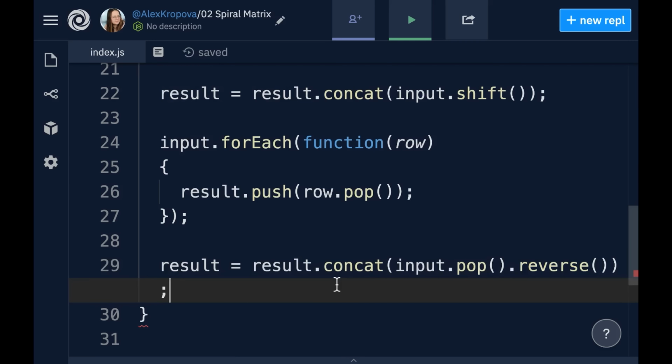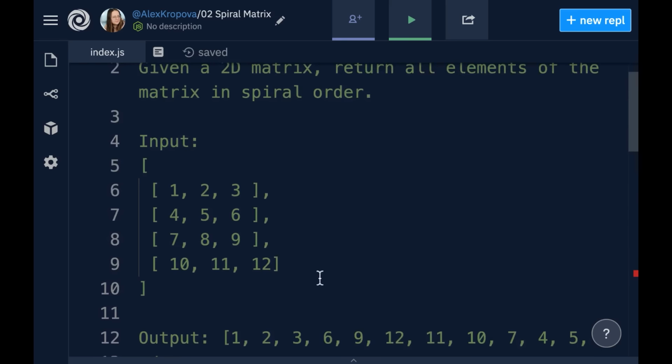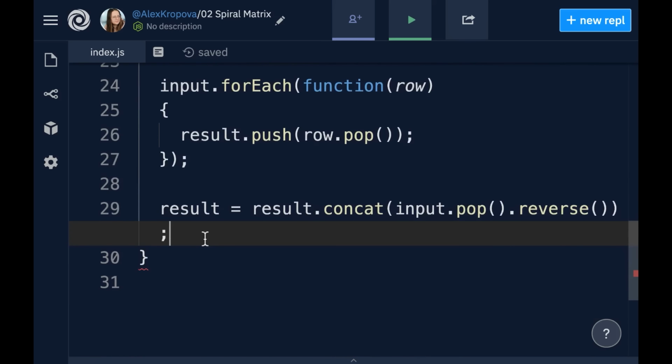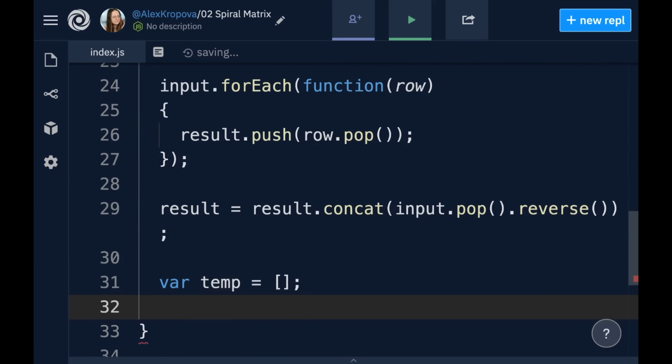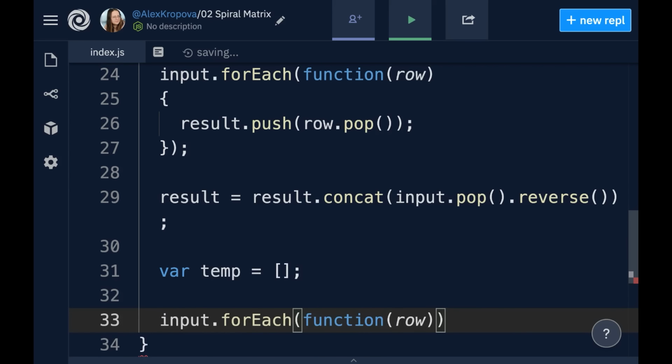Okay, let's see. And finally, what we have to do is add the first element of each remaining row backwards. So we've gone through the top row, the side, the bottom, and now we have to go back up along the first element of each remaining row backwards through the rows. So to do that, I'm going to make a temporary array to store that. And we can solve this by calling our input array and going through each row again. So for each function, I'm going to say the row again, just like that.